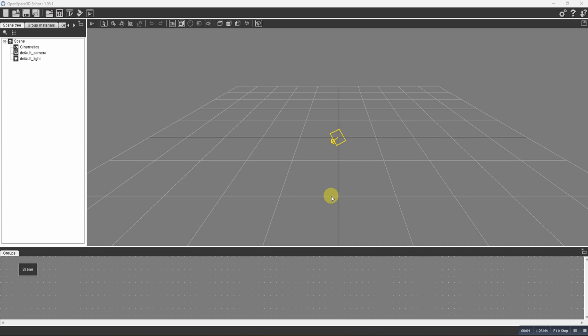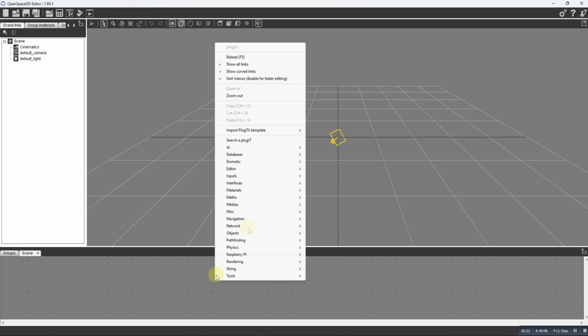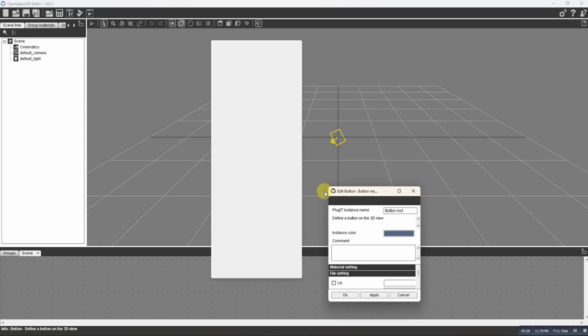In this demonstration I'm going to show you how to do a basic button animation with Openspace. I'm using Openspace Portable 1.93.1. So I'm opening up my scene, I'm adding, so right click, and I'm going to add from the interfaces. I'm going to add a button.